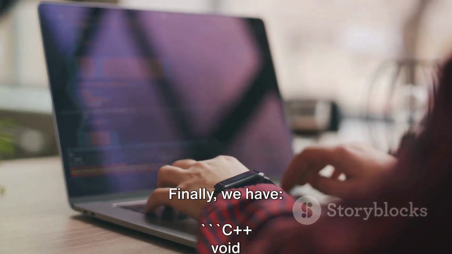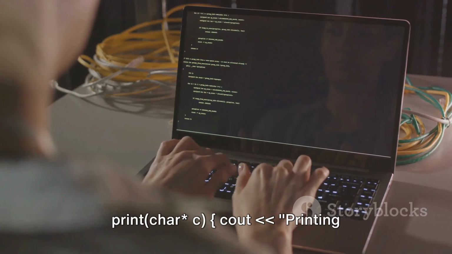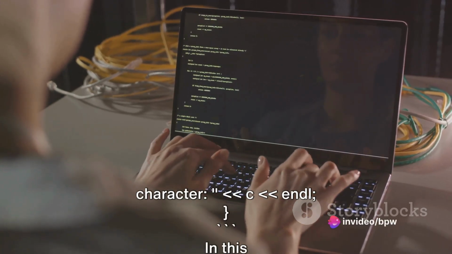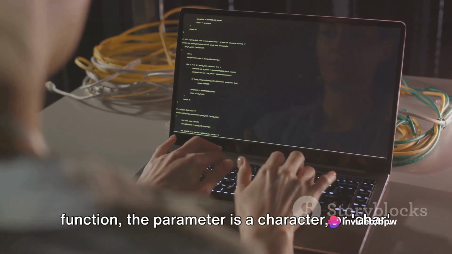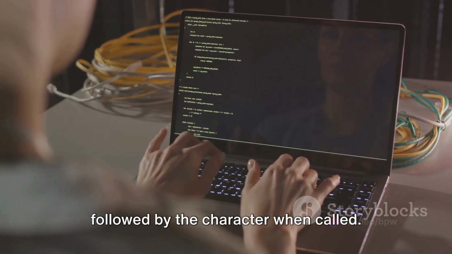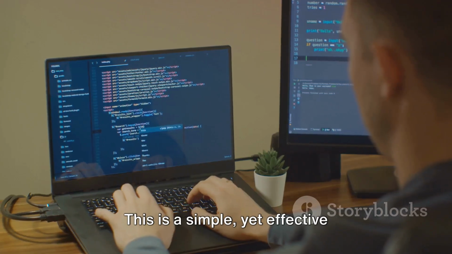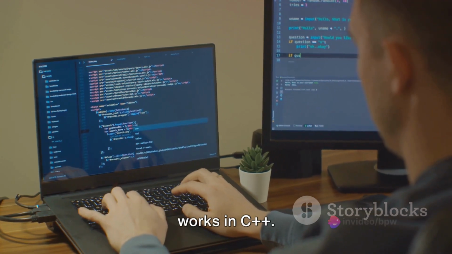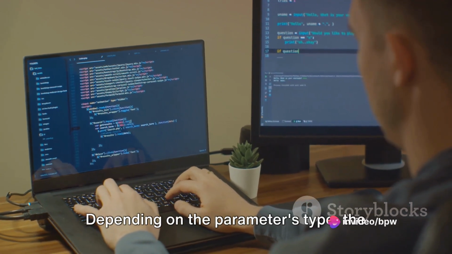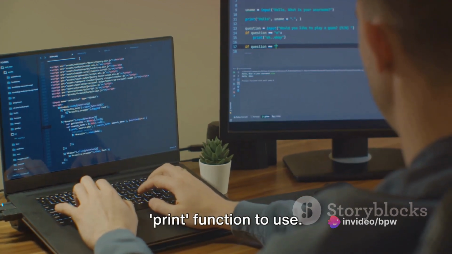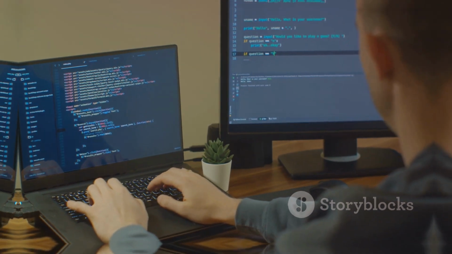Finally, we have void print(char c), which prints "Printing character" followed by the character. In this function, the parameter is a character, or char. It prints out "Printing character" followed by the character when called. This is a simple yet effective demonstration of how function overloading works in C++. Depending on the parameter's type, the program will decide which version of the print function to use.